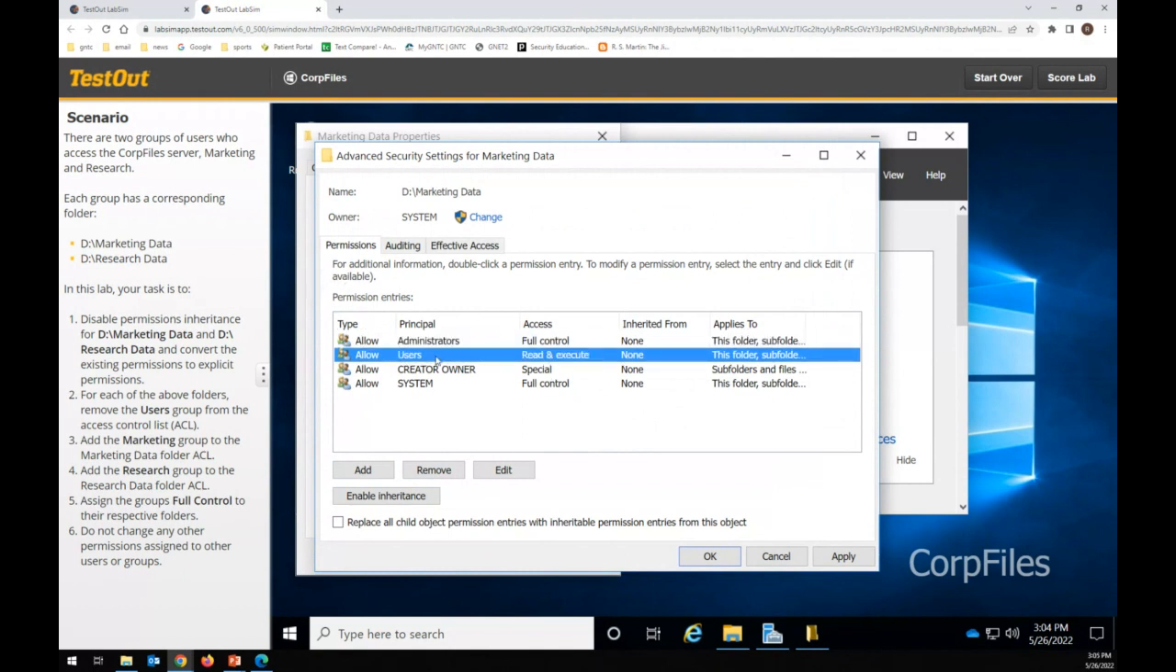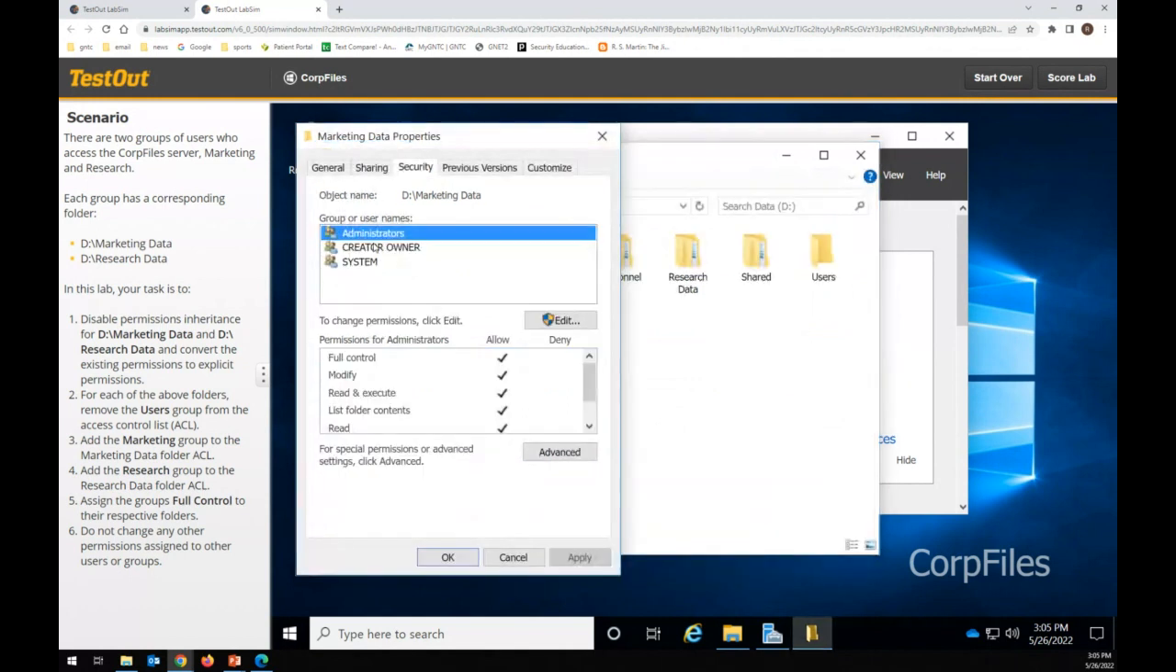Now, when I choose users here, this is the group I'm going to remove. So I'm simply going to select this and choose remove. And then I'm going to click OK. Now, when I come back to this screen here with the marketing data properties, this is where I can add another group and set the permissions.